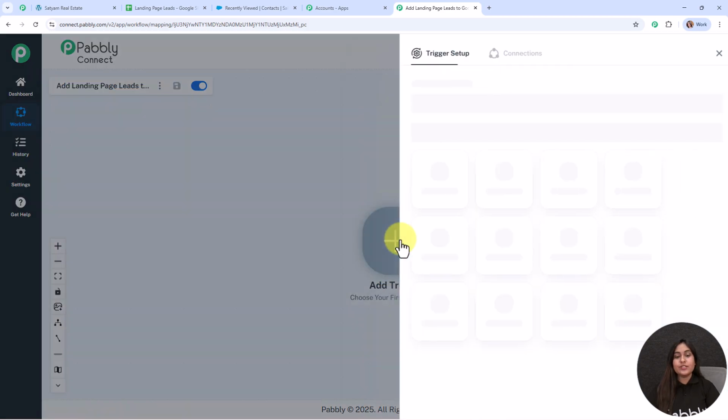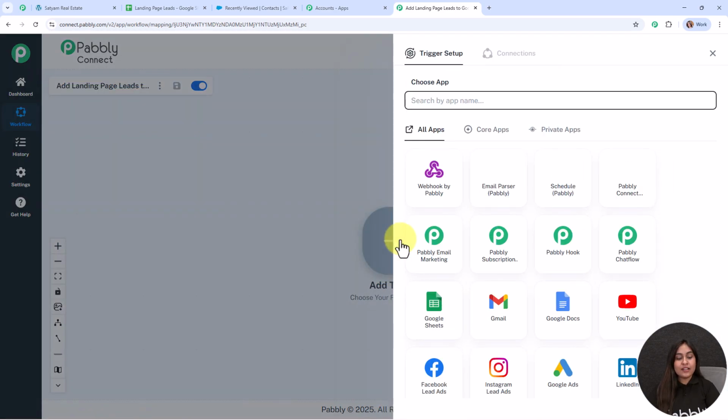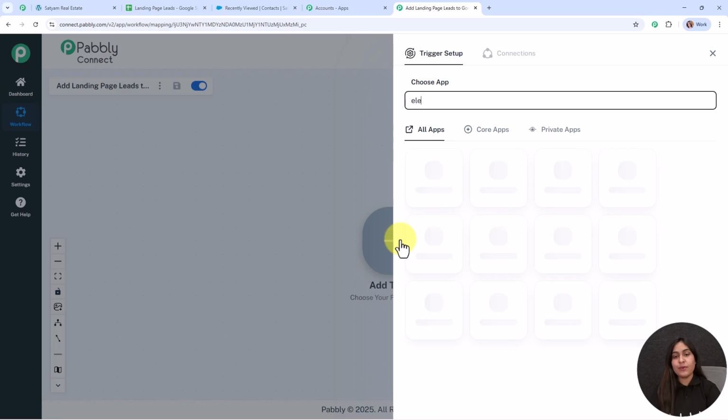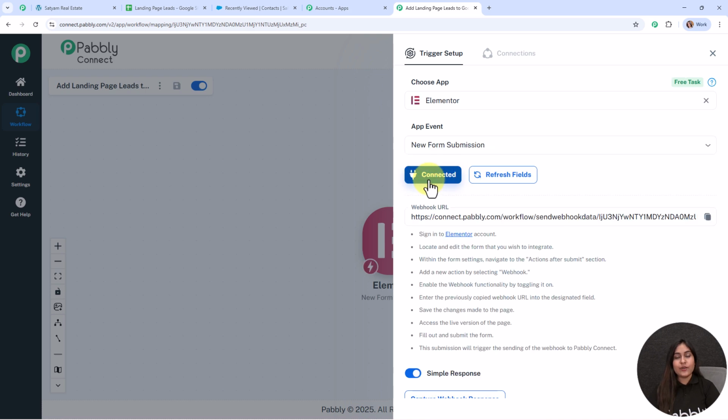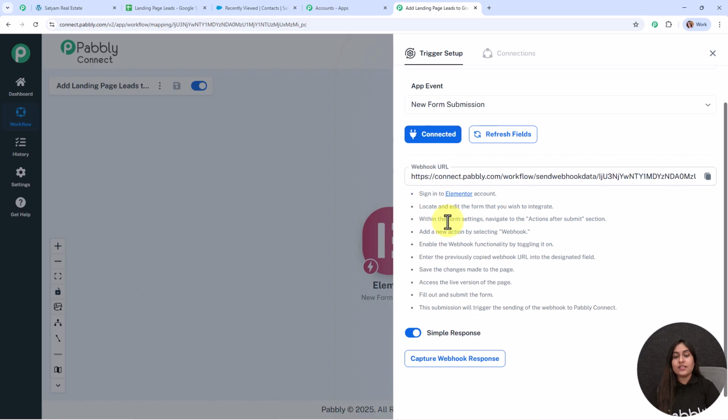So for that, I'm going to click on the Add Trigger button, and here, as you all know, I have created my website form using Elementor Form. So I'm going to select that, and for the app event, I'm going to select New Form Submission. Then I'm going to click on Connect, and here you can see I've received a webhook URL. That means I'm going to use this webhook URL to connect my Elementor form with Pabbly Connect.